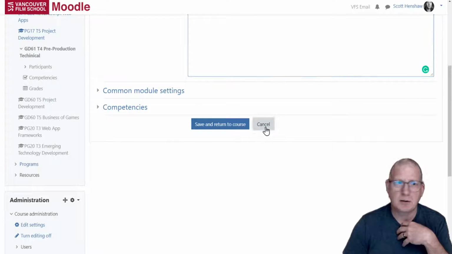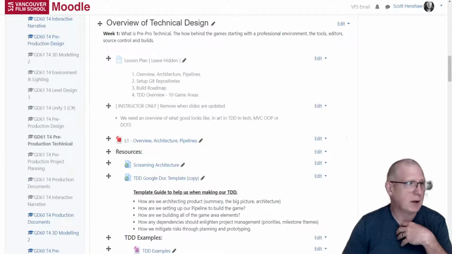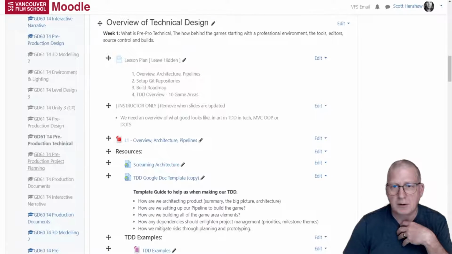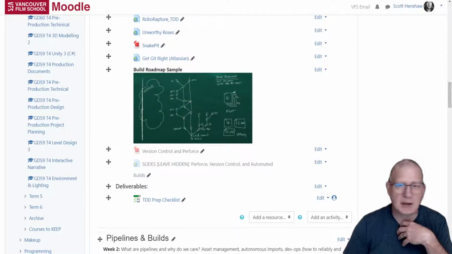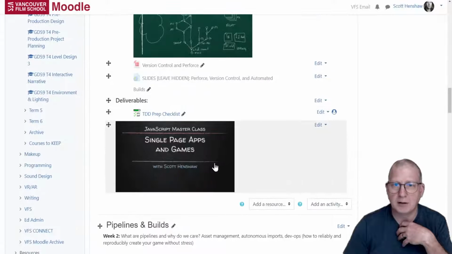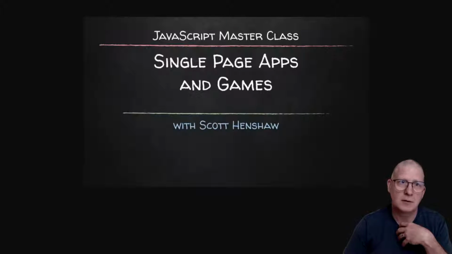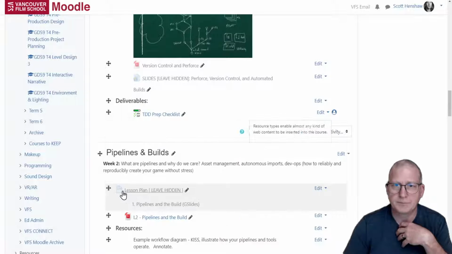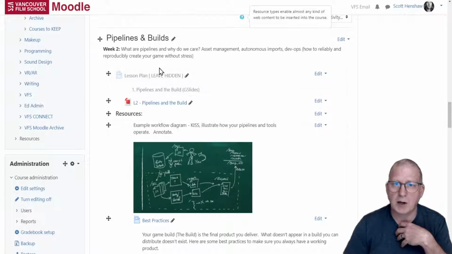Honestly, recognize that you can drag and drop stuff into Moodle if the editing thing is on. I use that a lot. Yeah. So for these images, right, I just save them out and then I just drag them in and add media to course page. Yes. Boom, done. Right? So we kind of walk through and do that.